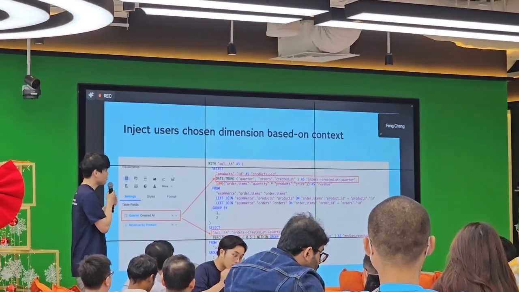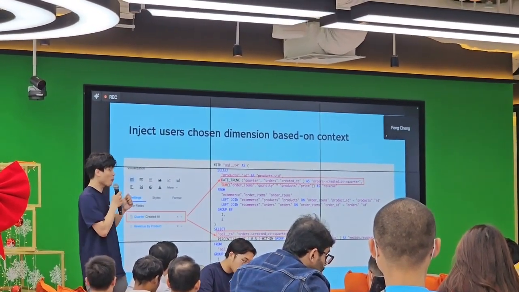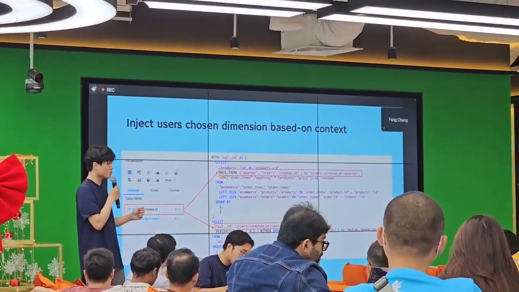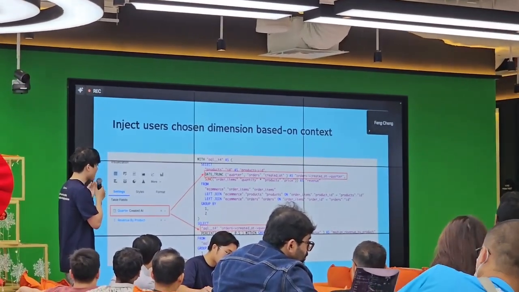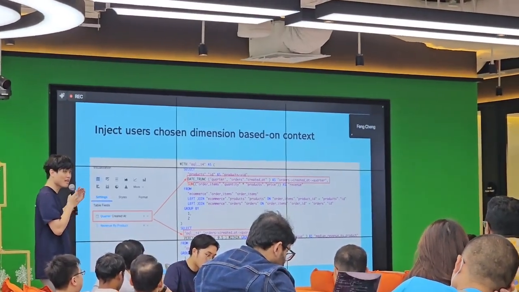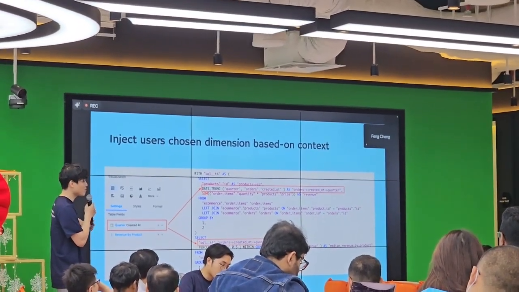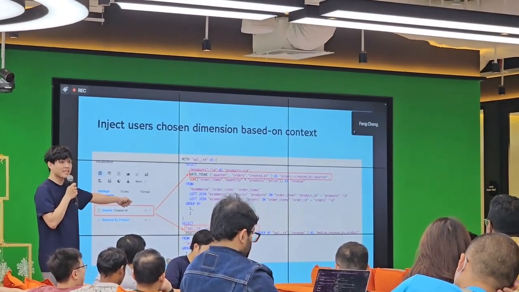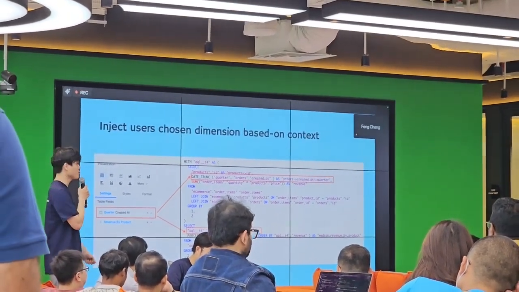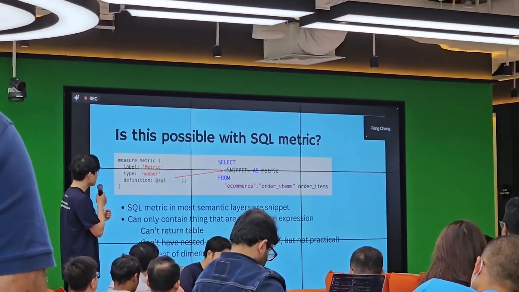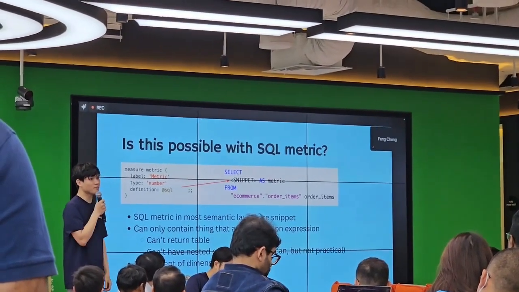And then it must understand the context where it was used, so that it can reactively change the logic of itself by injecting the dimensions that the user is using into the SQL that it generates. It must be able to do that. So is this possible with SQL? Not that I know of.